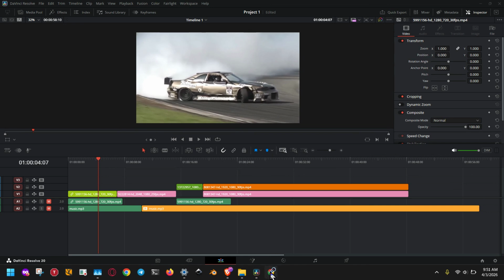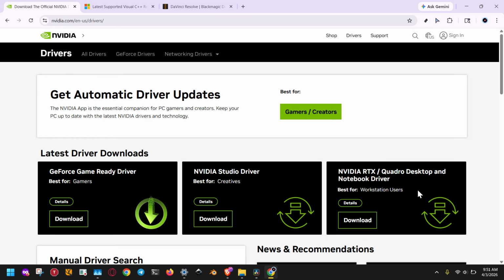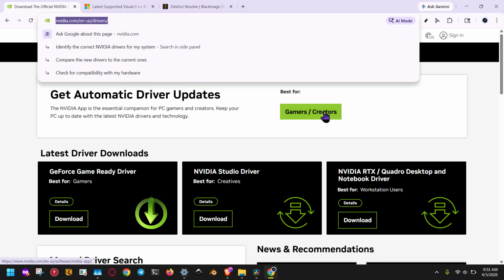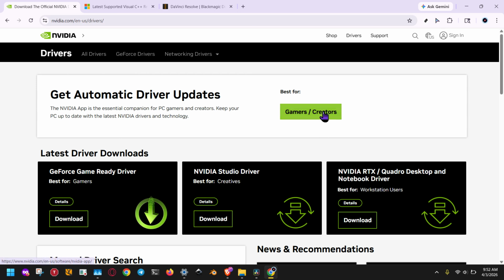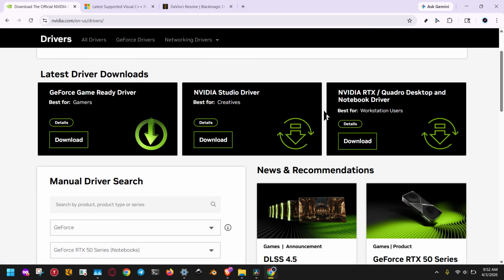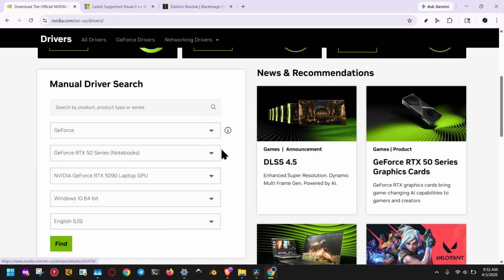Outdated graphics drivers are a very common cause of Resolve problems, especially after software updates or Windows updates. To update your drivers, go to the official website for your graphics card manufacturer. If you're using NVIDIA, get the latest driver from NVIDIA. If you're using AMD or Intel, download the newest supported driver from their official site. Avoid random third-party driver tools because they can sometimes make the problem worse. After installing the updated driver, restart your computer and open DaVinci Resolve again. At this point, the graphics driver error should be much more stable or hopefully completely gone.